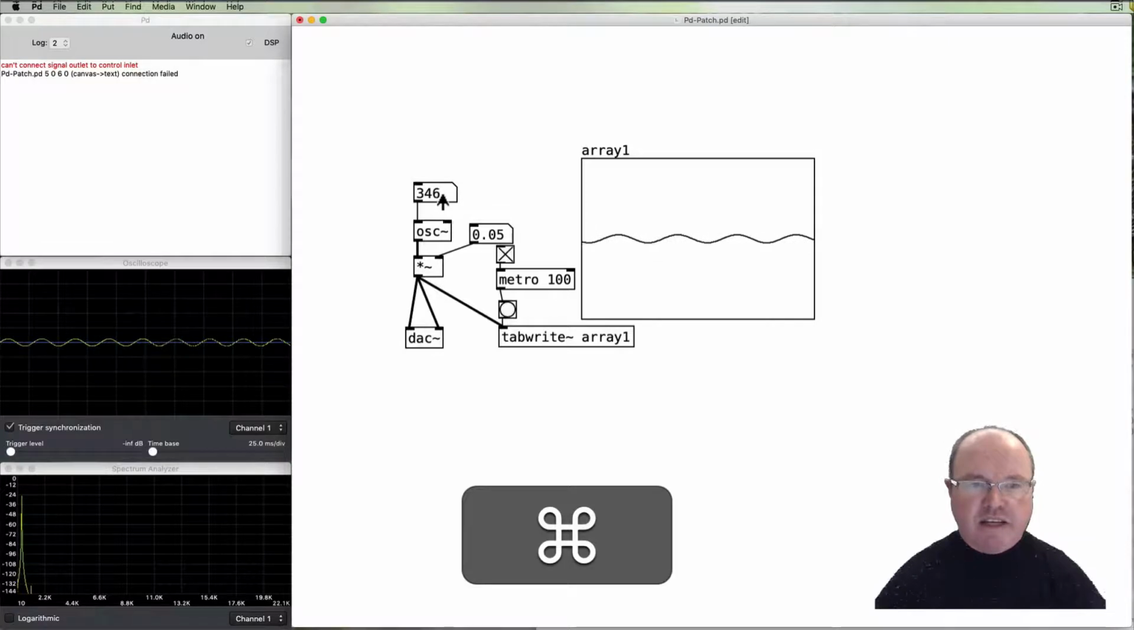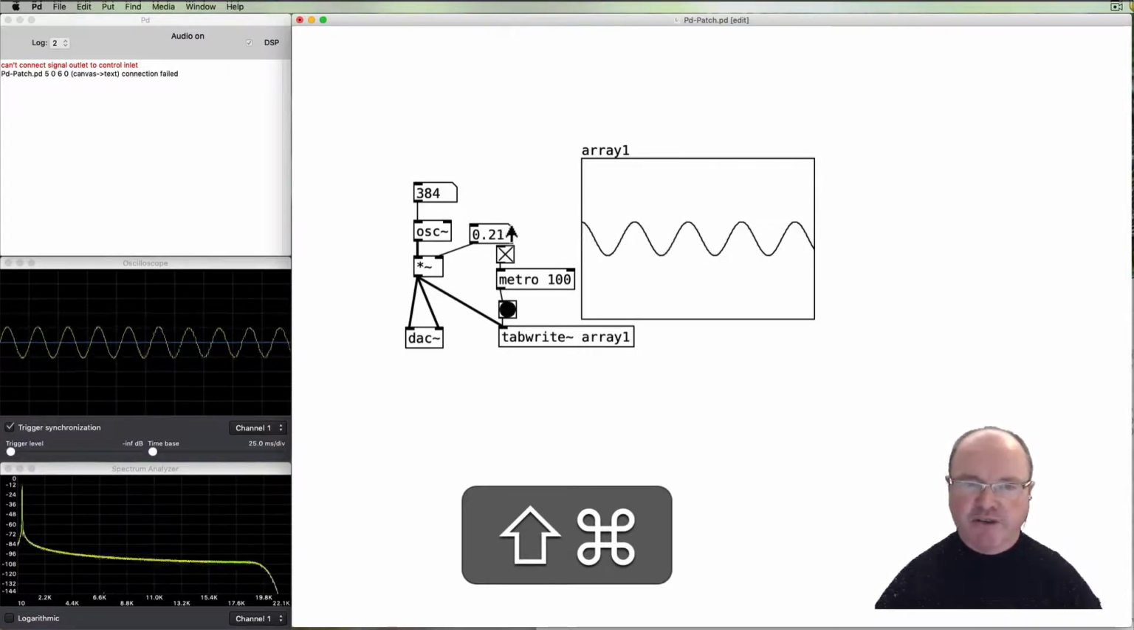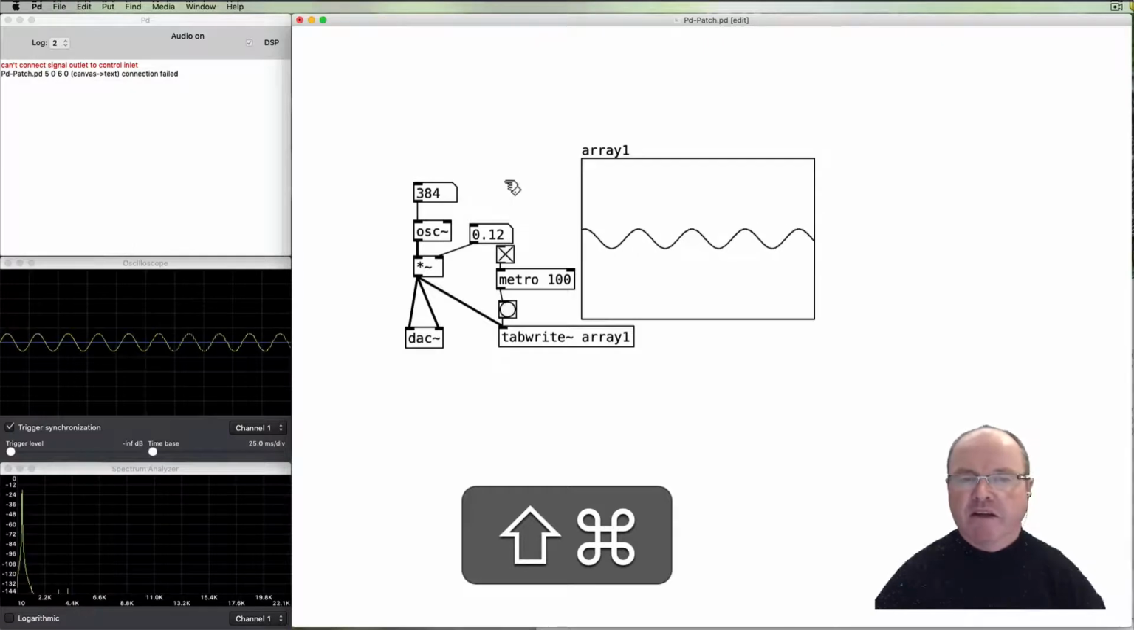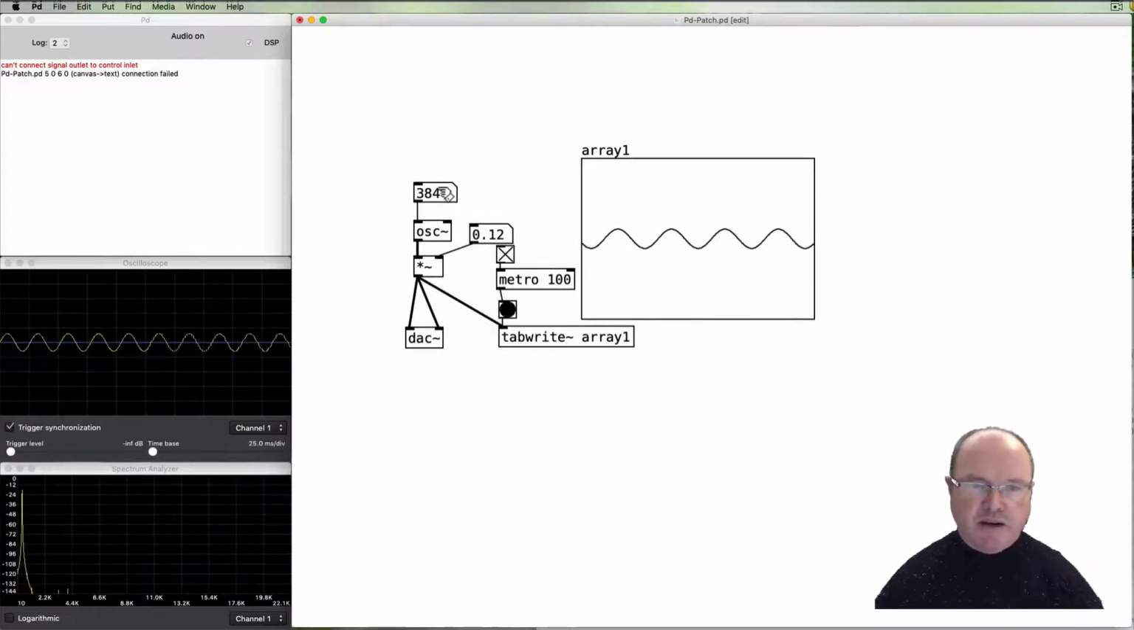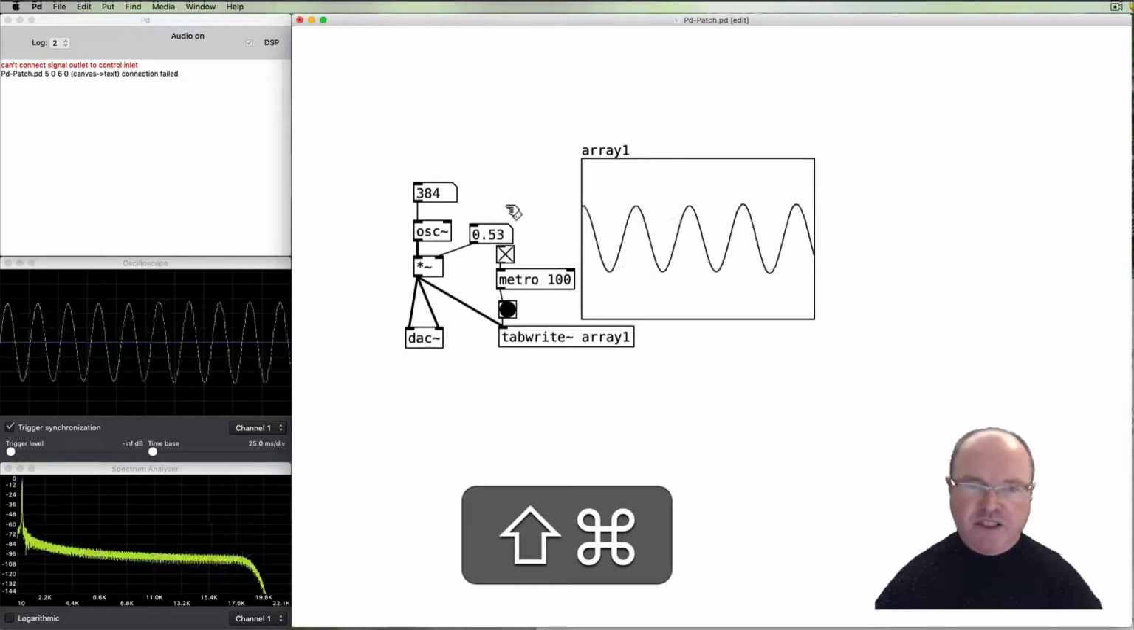You'll notice that the frequency value I've been increasing as an integer, so we just get whole numbers, whereas the amplitude is being increased as a fractional number, as a floating point number. In order to do that, I need to hold down some different keys as I'm doing that. Importantly, to get the fractional numbers, I'm holding the shift key down.